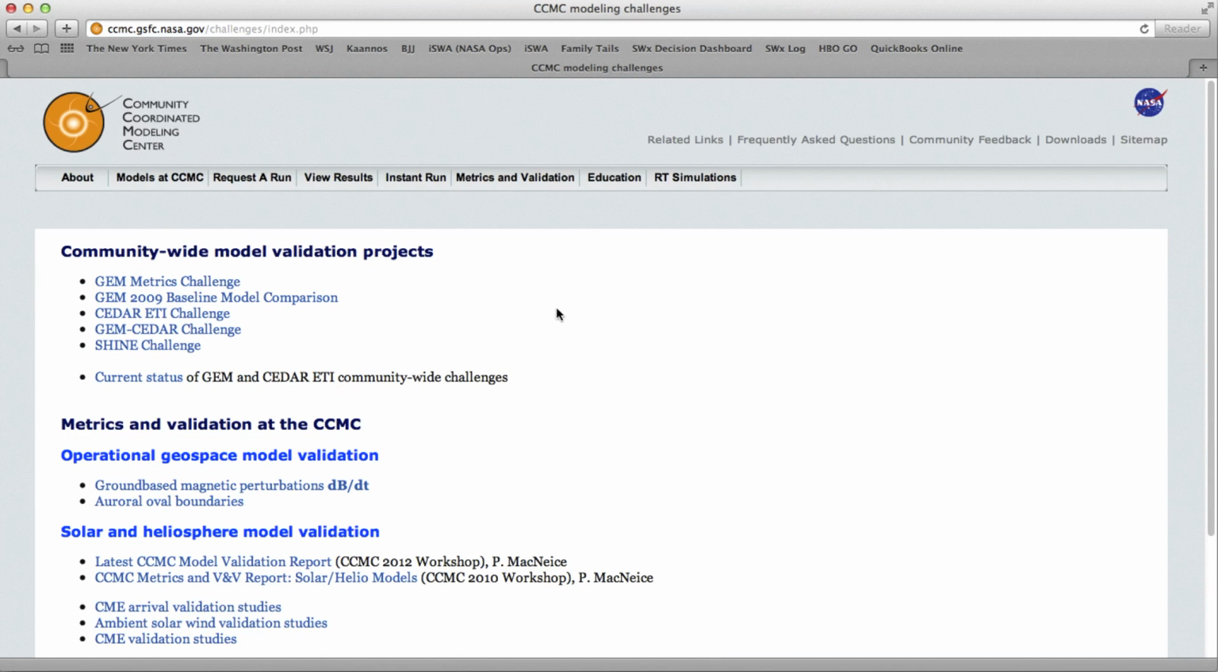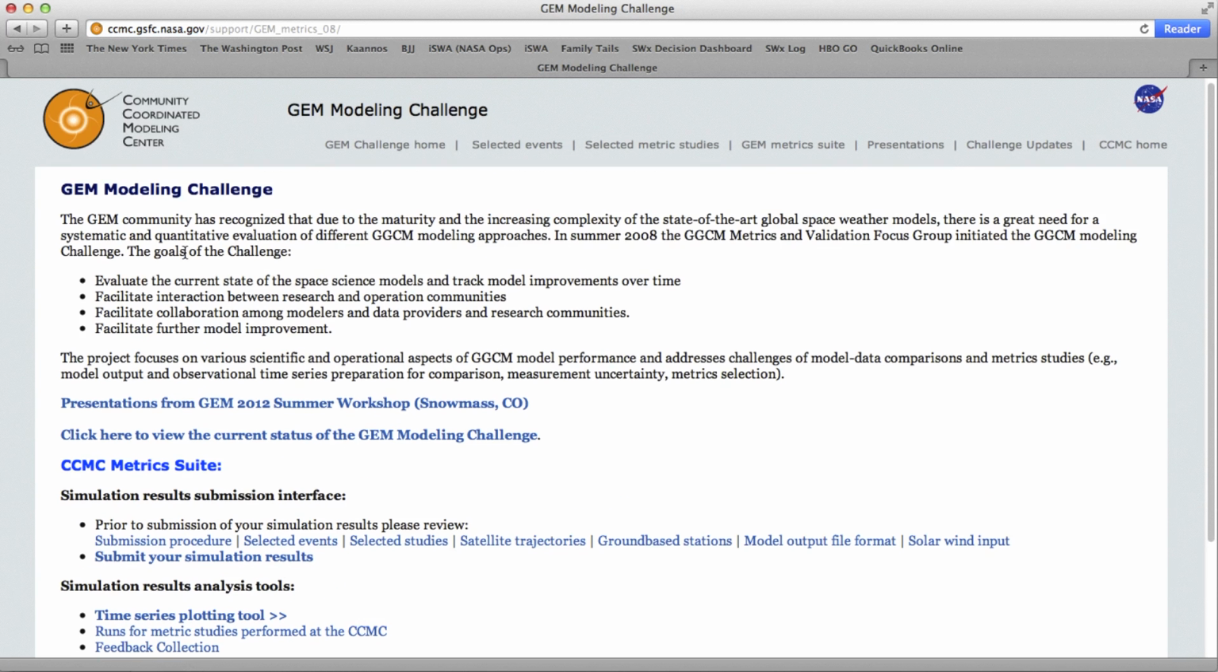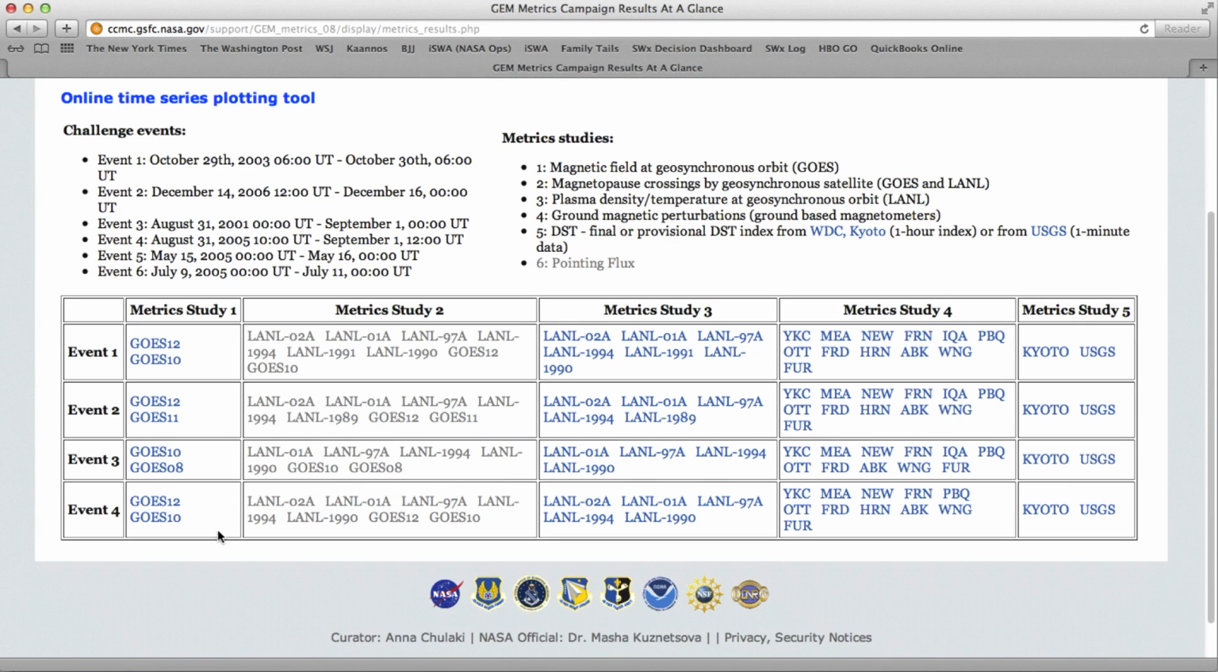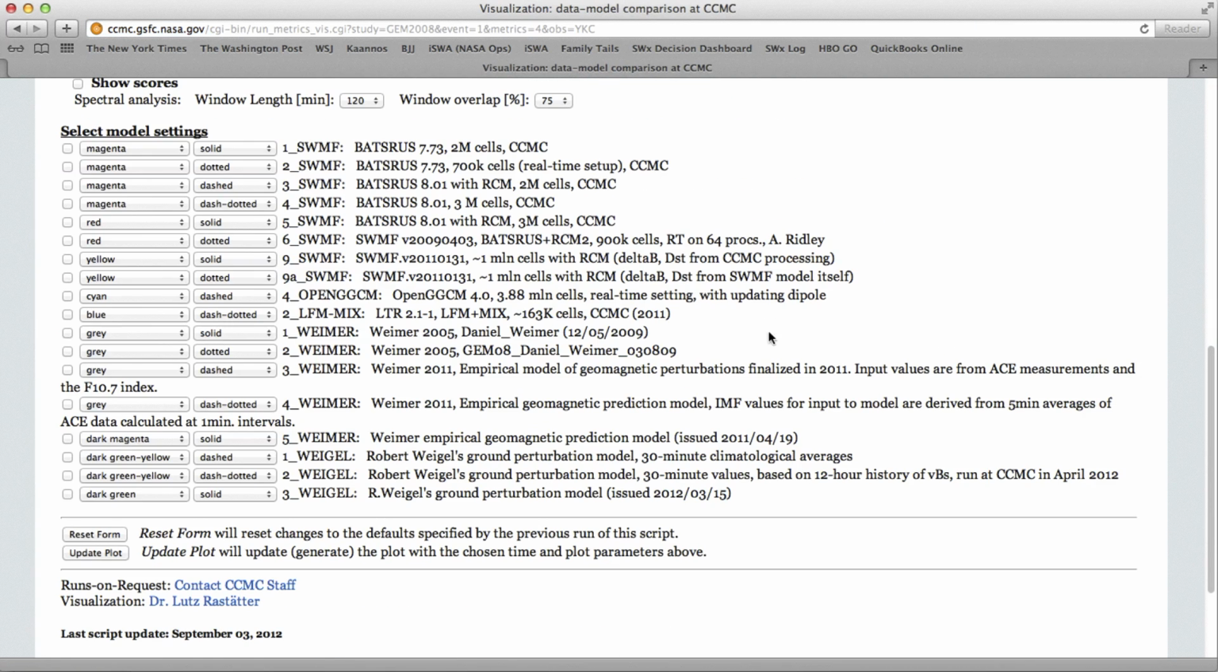This is an entry point for a lot of additional information in terms of observations versus model output. For example, if you click here, GEM Metrics Challenge, and look at the time series plotting tool, here are several events that the community has been analyzing. For example, in terms of reproducing the ground magnetic field perturbations, let's pick one of the ground stations here, Yellowknife, and then we can select different models that have been submitted for these metrics and validation challenges.